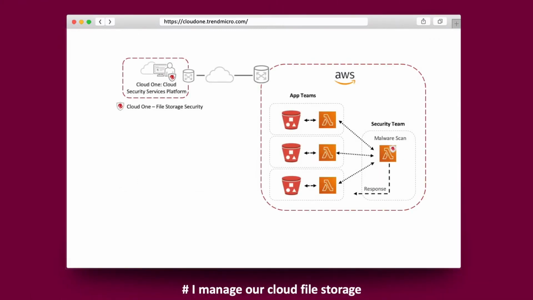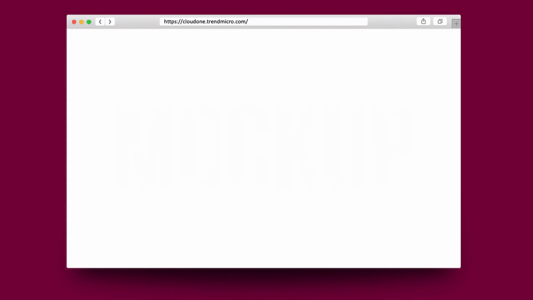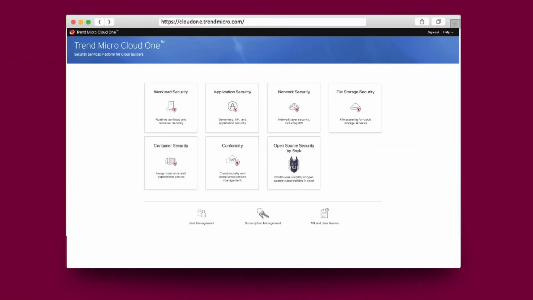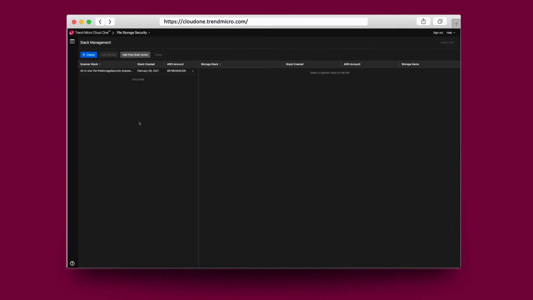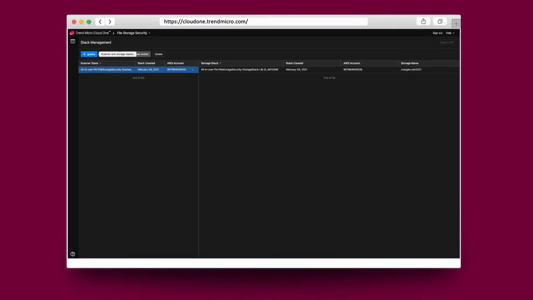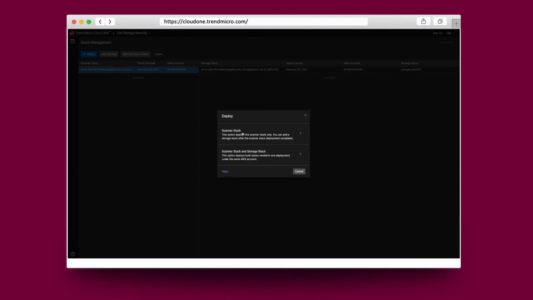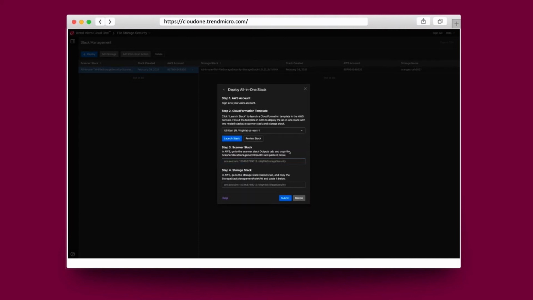File Storage Security provides anti-malware scanning on resources for cloud file storage. When a user or program uploads a file designated for the file storage location, File Storage Security performs a scan. In the Cloud One Services console, you can select File Storage Security. Here you can deploy the all-in-one stack as a CloudFormation template. This template sets up everything that you need to get started in order to scan your S3 buckets, whether they're existing or you'd like to create some new buckets to scan.